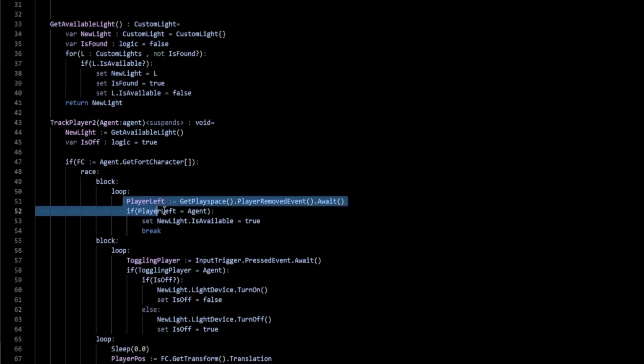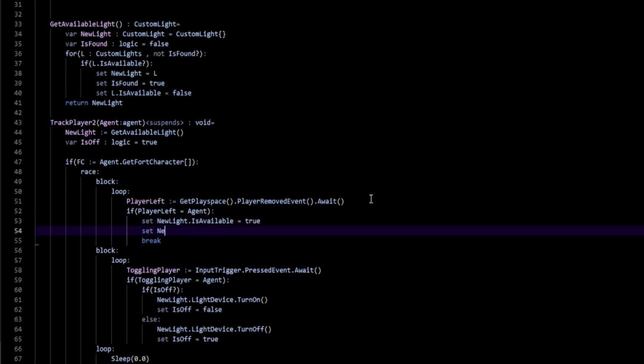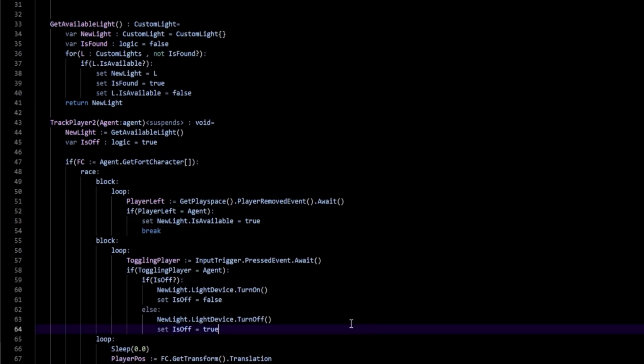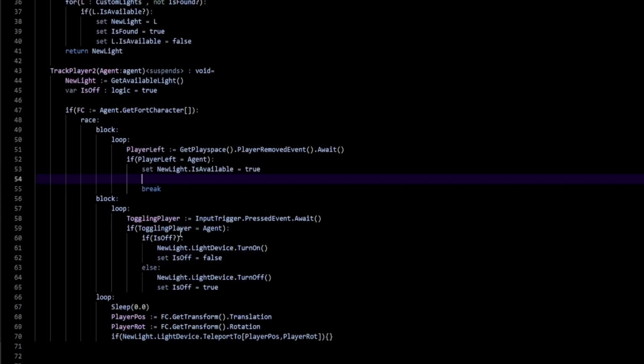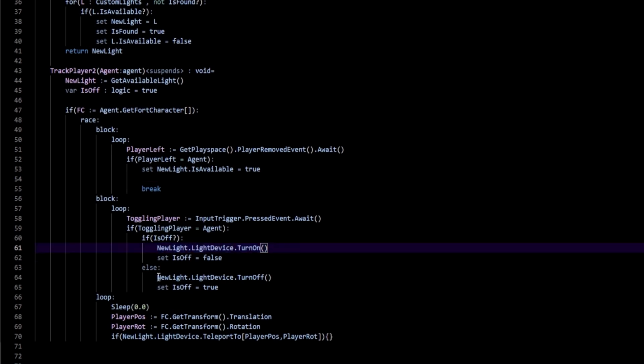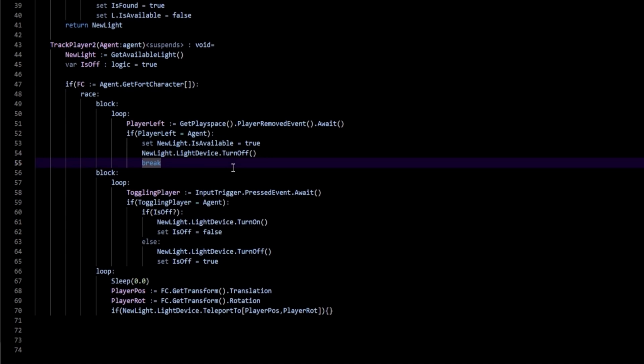One more thing is when the player leaves, we want to set our new light dot is off equal to true. And one more thing we need to do is whenever the light resets, we want to turn the light back off. So I'll just write turn off like so. This way it'll go back to its original state.